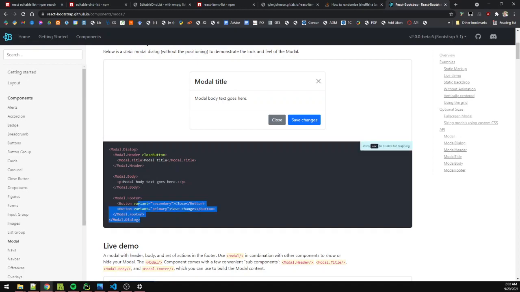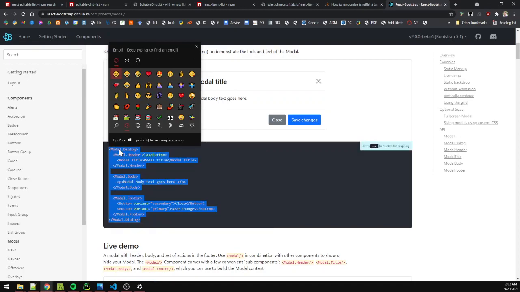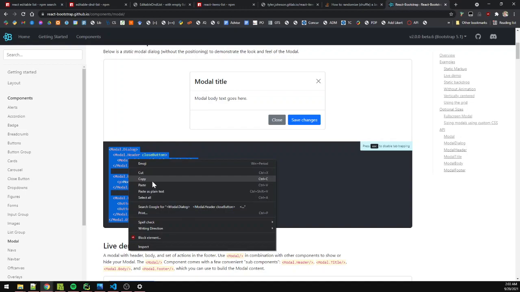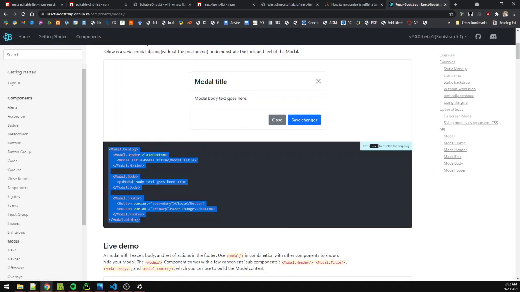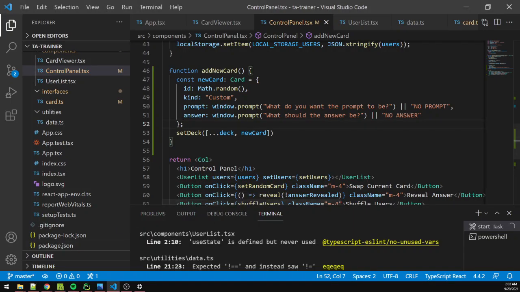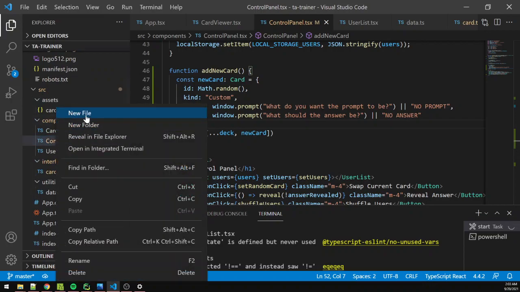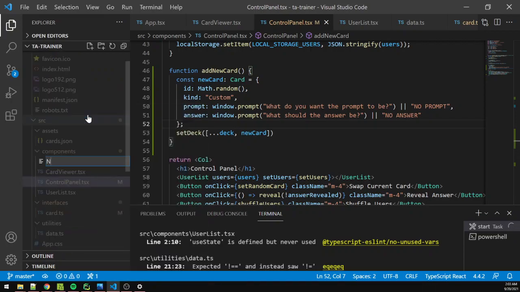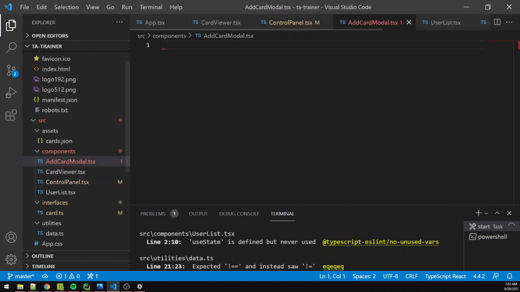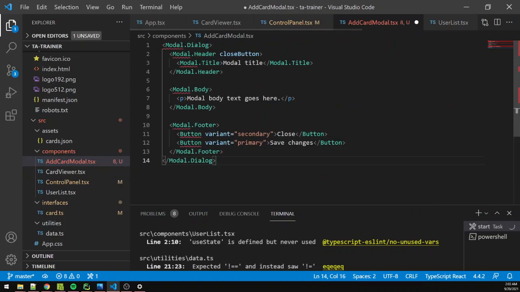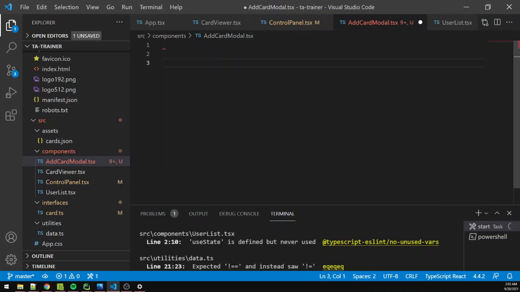Let's go make a new modal. Nope, not emoji. Don't want that. I want to copy. I'm going to steal all this good stuff. Go back to my code, make a new card modal. New card, add card modal. CSX. And we will have this be a JSX component, sorry, functional component.